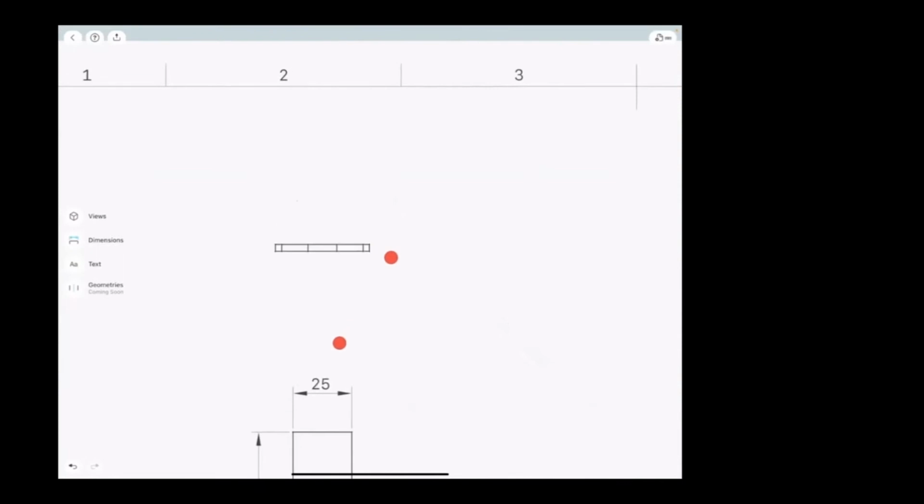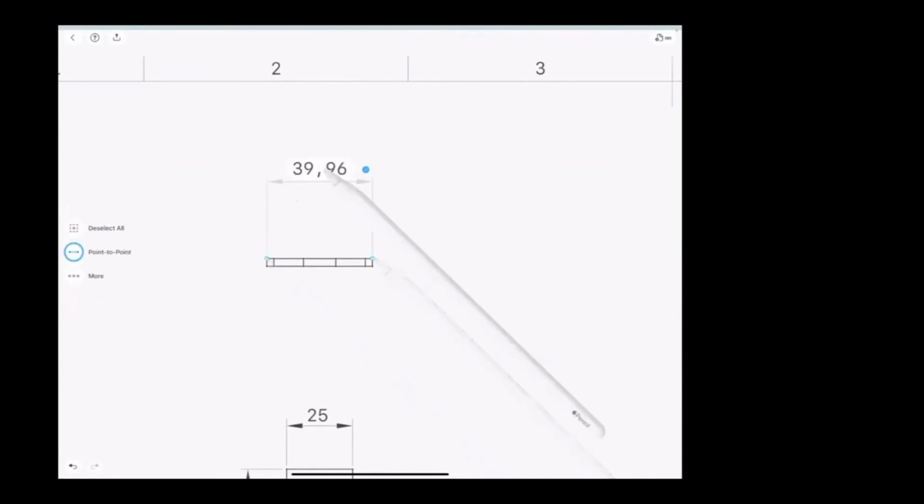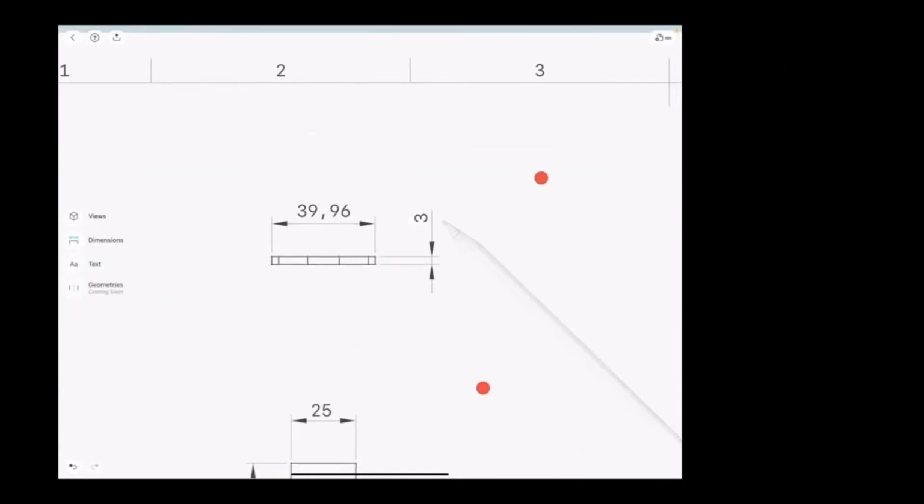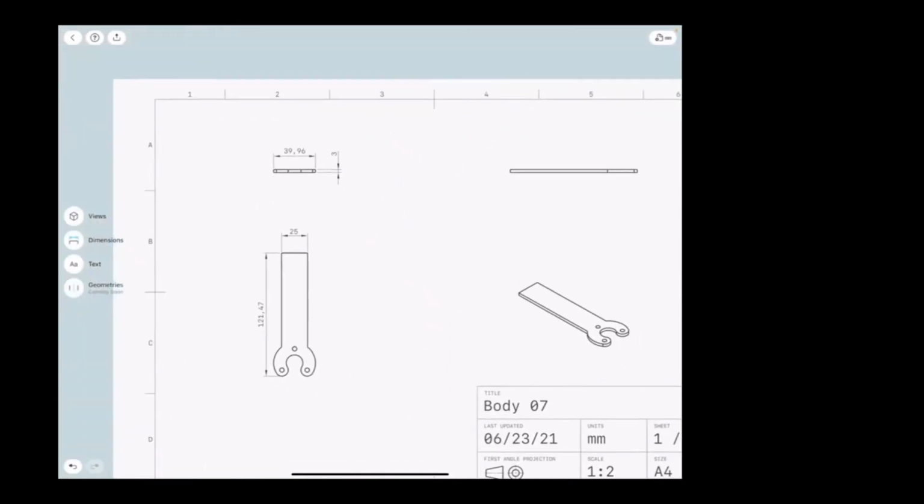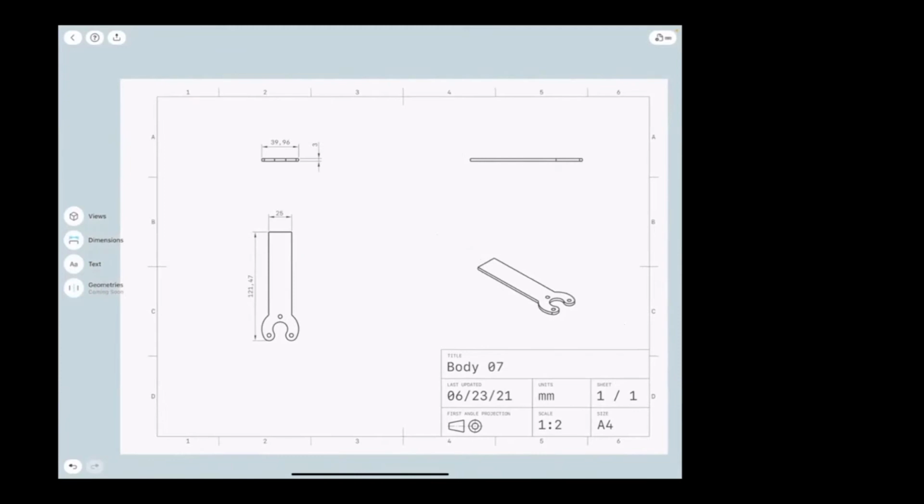I can align those dimensions if I wish to. Let's measure the total width of the part and measure the material thickness. There we have the drawing which I was looking to create.